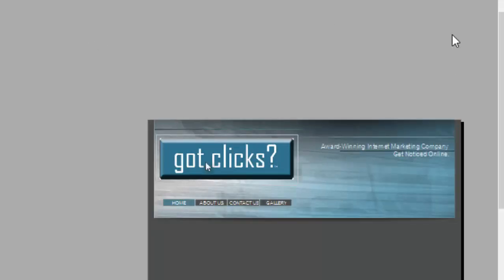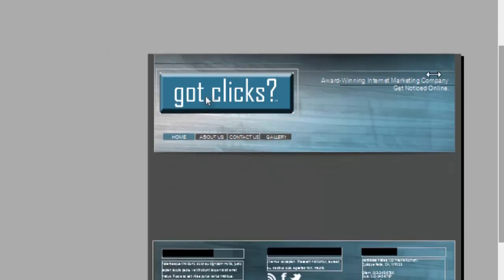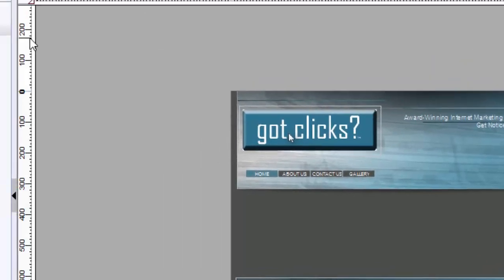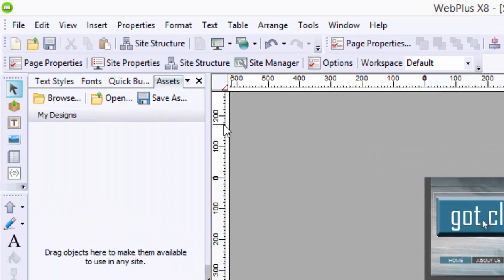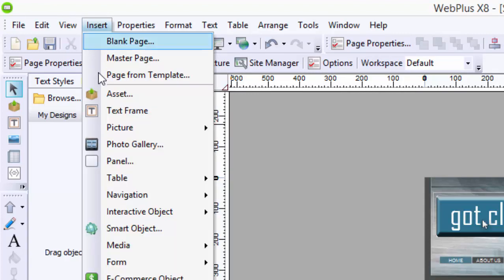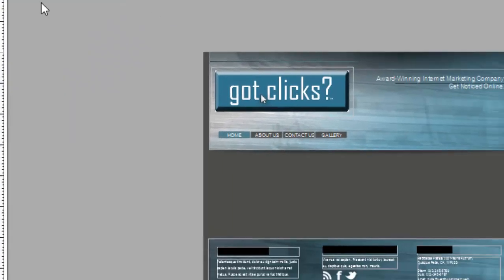One thing I'll caution you on about the master pages, and I've done it myself, is sometimes if you go and you insert a picture on here thinking you're on one of your main website pages and it turns out you're not, let me show you what that looks like. I'm just going to show you how to insert a regular picture from file.